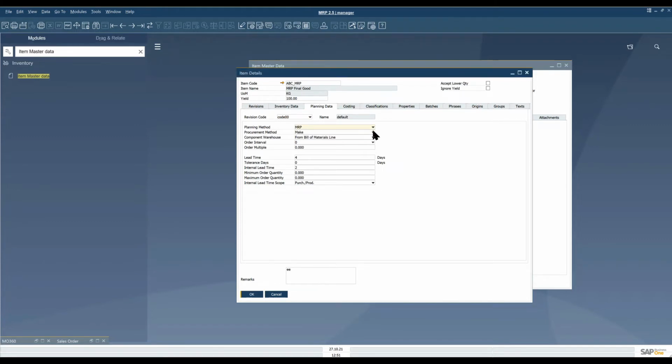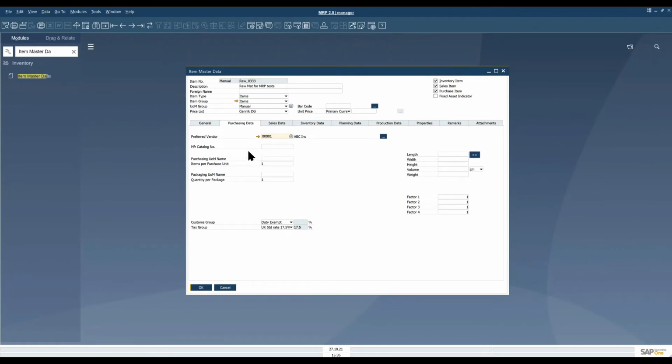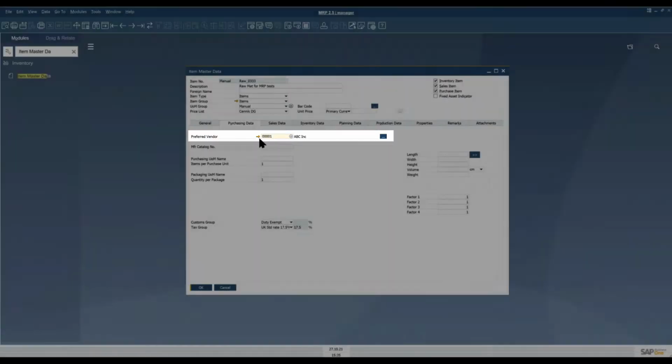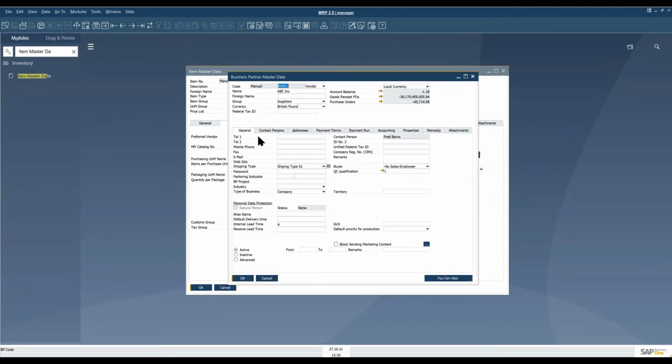I mentioned at the beginning of the video that we can also take vendor specific lead time into consideration. We'll go back to item master data, to the purchasing data tab, to set that up because you have to have a vendor set up as your preferred vendor here, like so. And then we have to do a couple of things on that vendor's business partner master data.